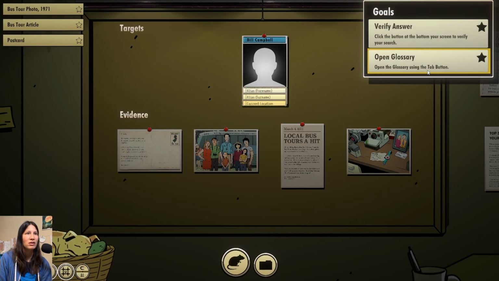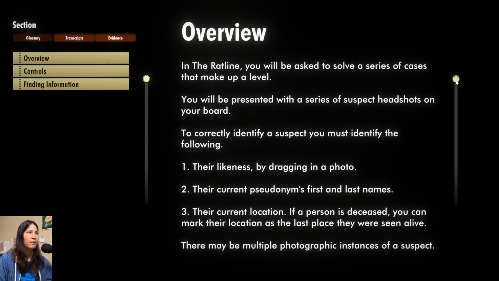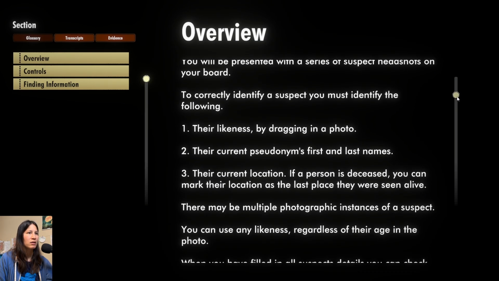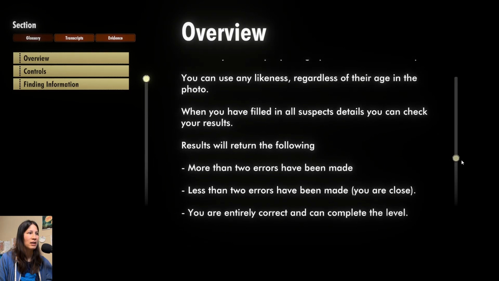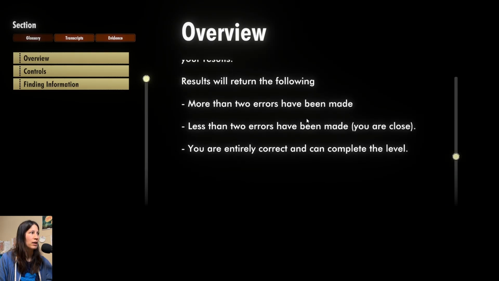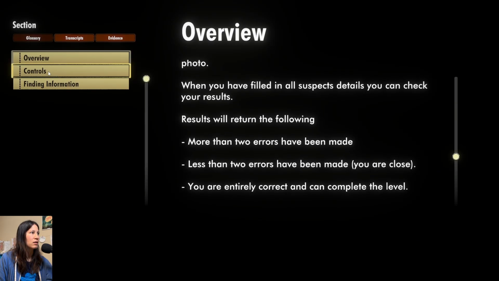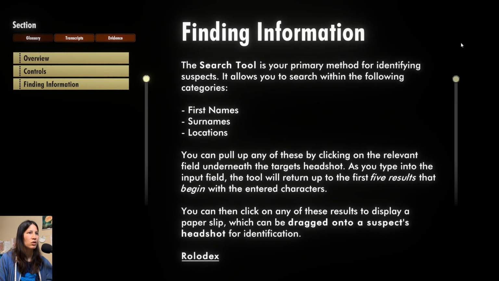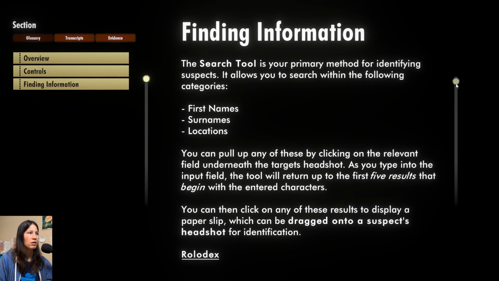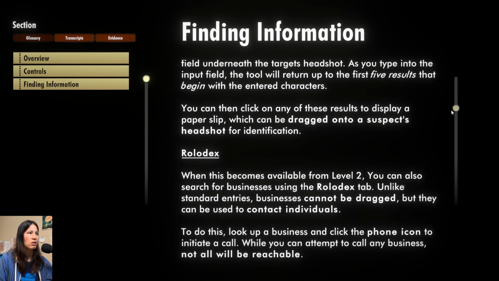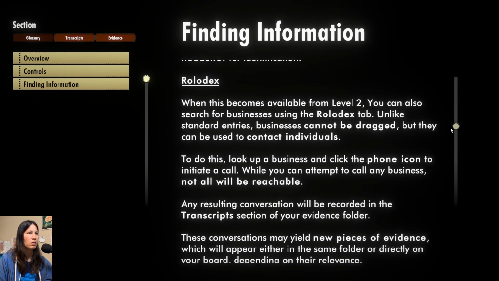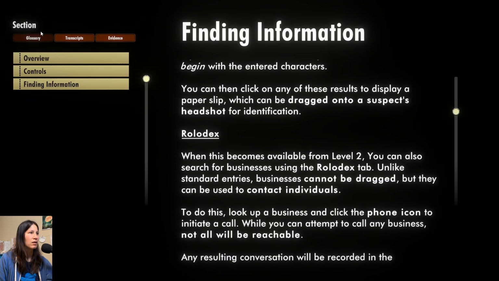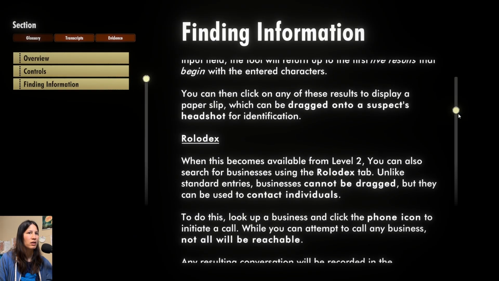Verify answer. Click the button at the bottom of your screen to verify your search. Open the glossary using the tab button. Let's see. Okay. Okay. So I need to find the likeness. Okay. Okay. Search tool? Oh, you can search names? Okay, wait. Click on results.